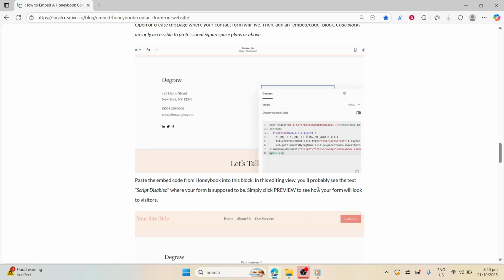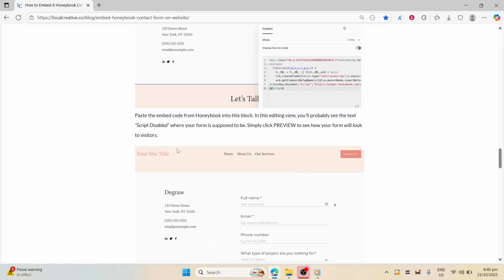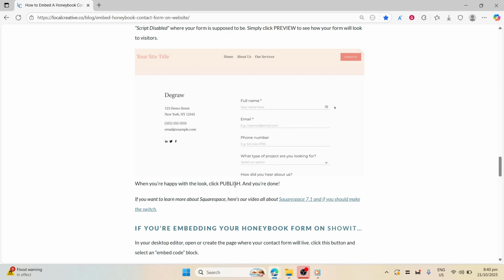While you're in the editing view, you might notice a script disabled notification where your form should be. Don't worry, this is normal. Simply click on the preview button to see how your form will appear to your site visitors. Once you're satisfied with how everything looks, click Publish, and your HoneyBook contact form will be live on your Squarespace site. And there you have it.